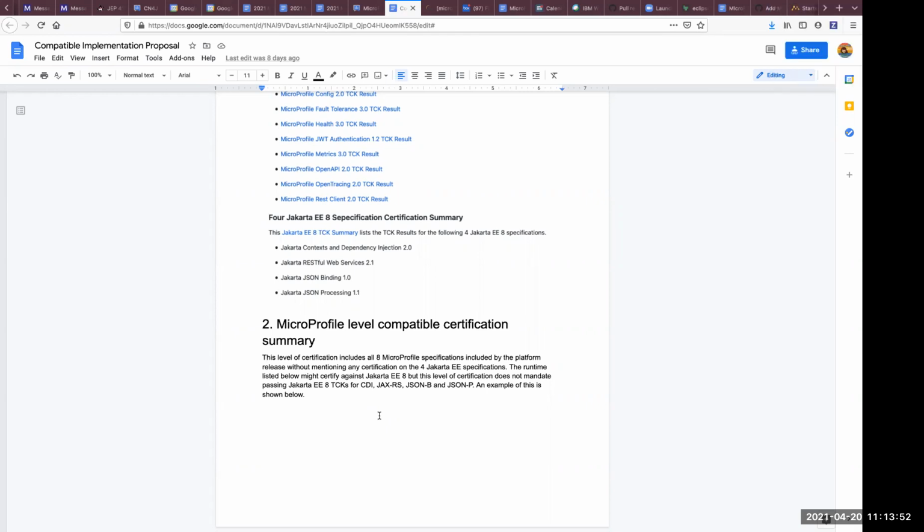Well, to be fair, and to be completely pure, there is no CDI TCK that anyone passes for the MicroProfile definition that we have for CDI, because there is no TCK that removes expression languages, EJBs, or anything else. So in a sense, to be completely pure, no one is passing the CDI TCK right now, because the definition that we put for CDI doesn't even exist. There is no TCK to test against that.